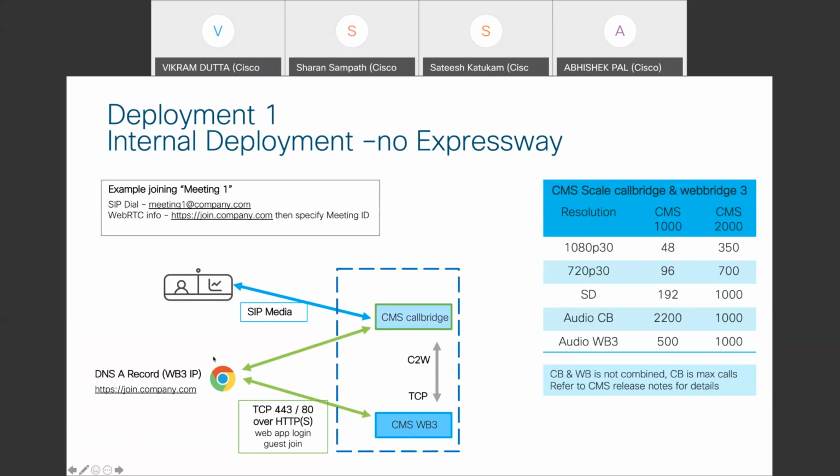And the web browser, once the call is completely negotiated, will send or receive media directly from the call bridge. So the browser is going to send media to the CMS call bridge, and the CMS call bridge will send media back to the browser directly. Right? So the major thing that we need to look at in this particular slide is the scale, right? So with CMS 3.0 and with the usage of CMS WebBridge 3, the scale has increased, which means the WebBridge 3 scale and the CallBridge scale are at par, right?